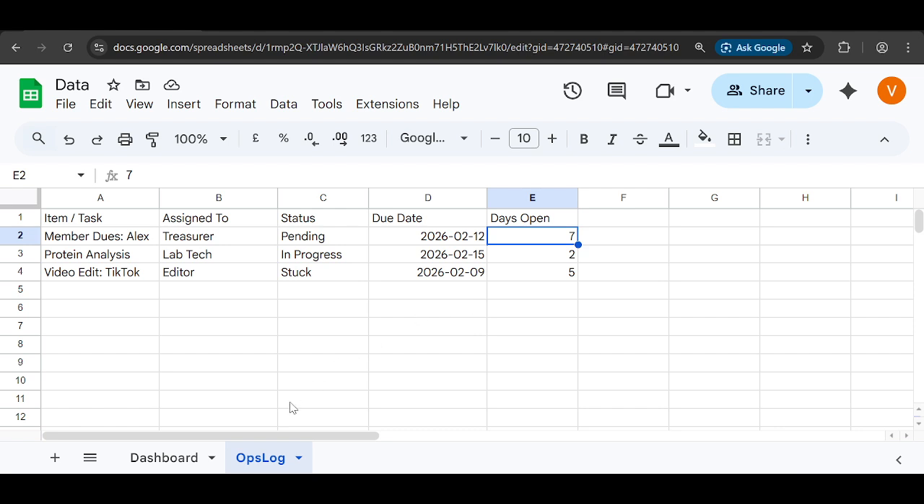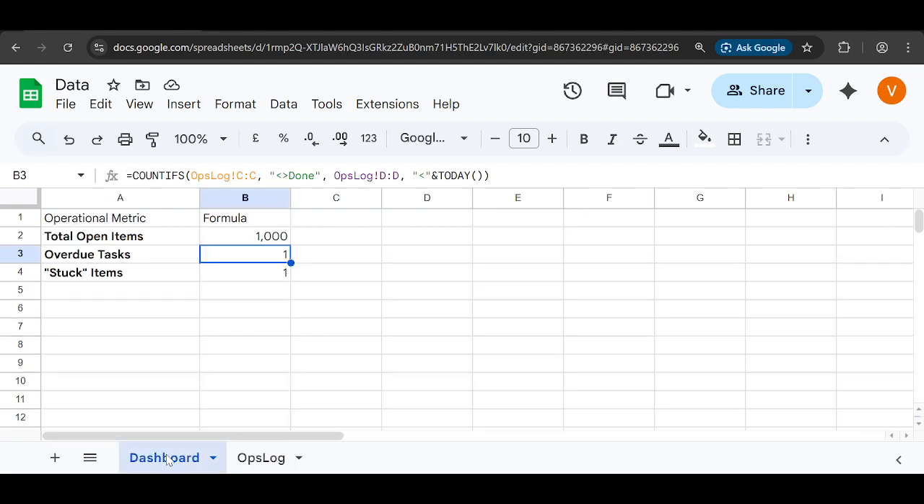To avoid typos that break the dashboard, consider adding a drop-down list for status with options such as pending, in progress, stuck, and done, and keep the word done exactly as written here. Next, create a new tab and name it Control Room.